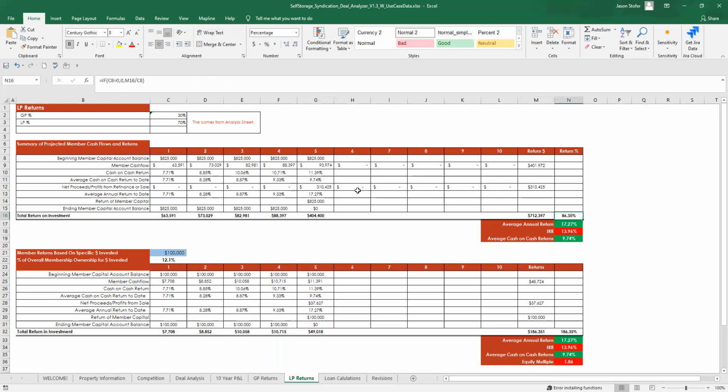So if you scroll down here for the entire project, the annual rate of return is 17.27. So anything over 17 is going to be green. Anything under 17 is going to be red. IRR is 13.96, not the greatest IRR, internal rate of return. Anything over 15 is green. Anything less than 15 is red.